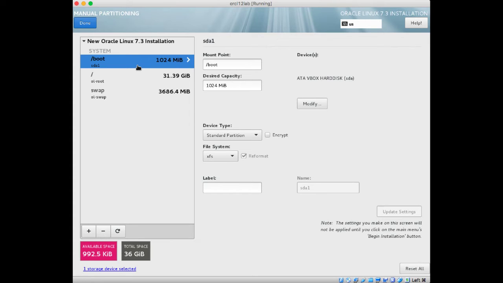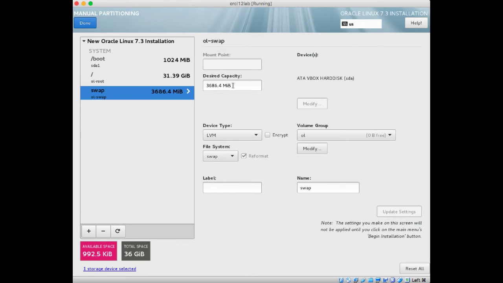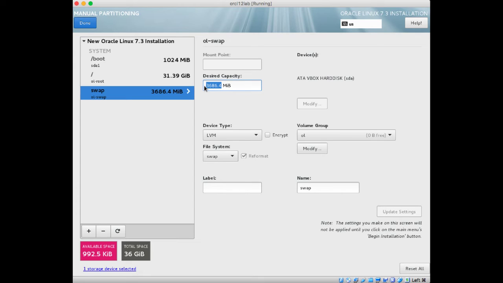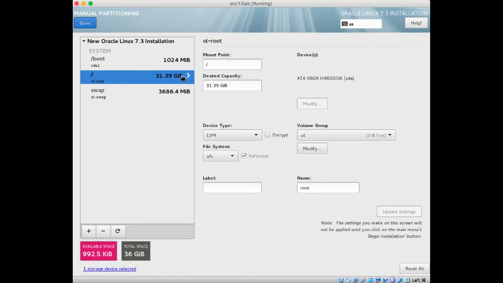For this, let's make the swap space a little bit bigger. Let's try to assign 4 gigabytes to this system. You will see that it's not allowing us to do that. That is because there is not enough space available for this.